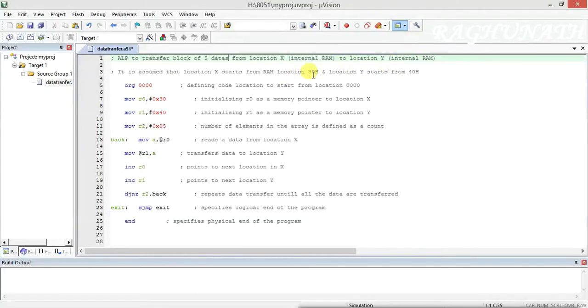Now this is a comment, beginning with a semicolon. It is assumed that location X starts from RAM location 30H and location Y from 40H. We have taken source location as 30H and destination as 40H. The first line is ORG, defining code locations to start from 000, so code starts from location 000.